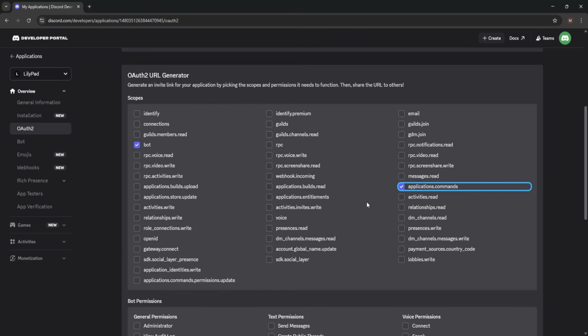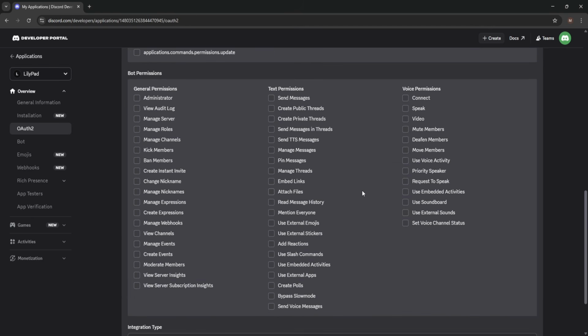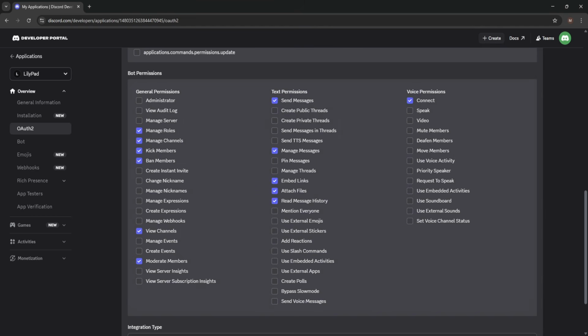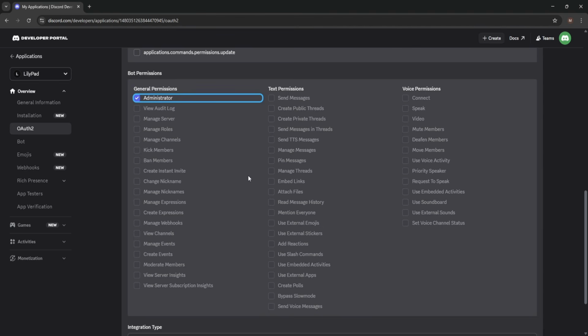Now a bot permissions list will appear. To make your life easy and ensure all 150 plus commands work perfectly, I recommend just checking Administrator. If you're a pro, you can select the required permissions that appear on screen. But Administrator is the safest bet for beginners as it covers all of these required permissions.